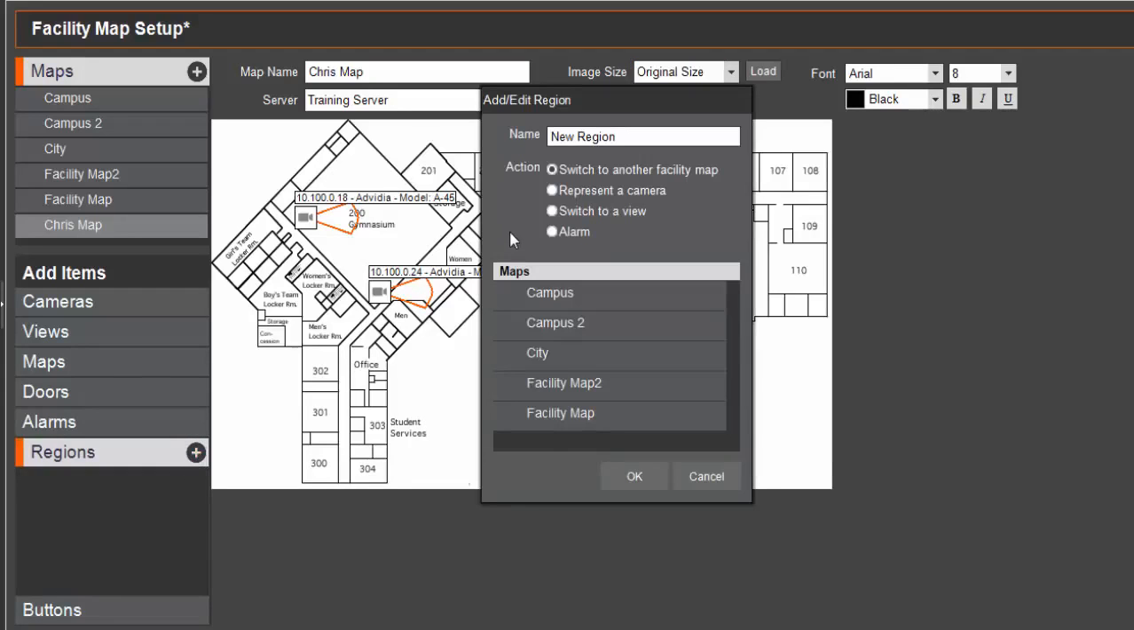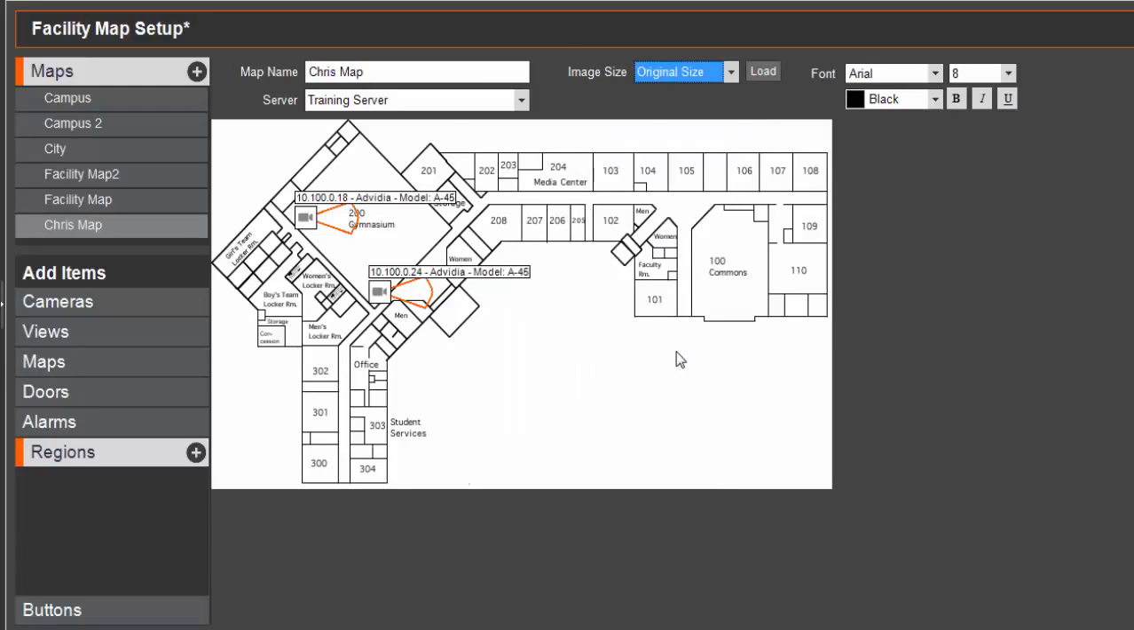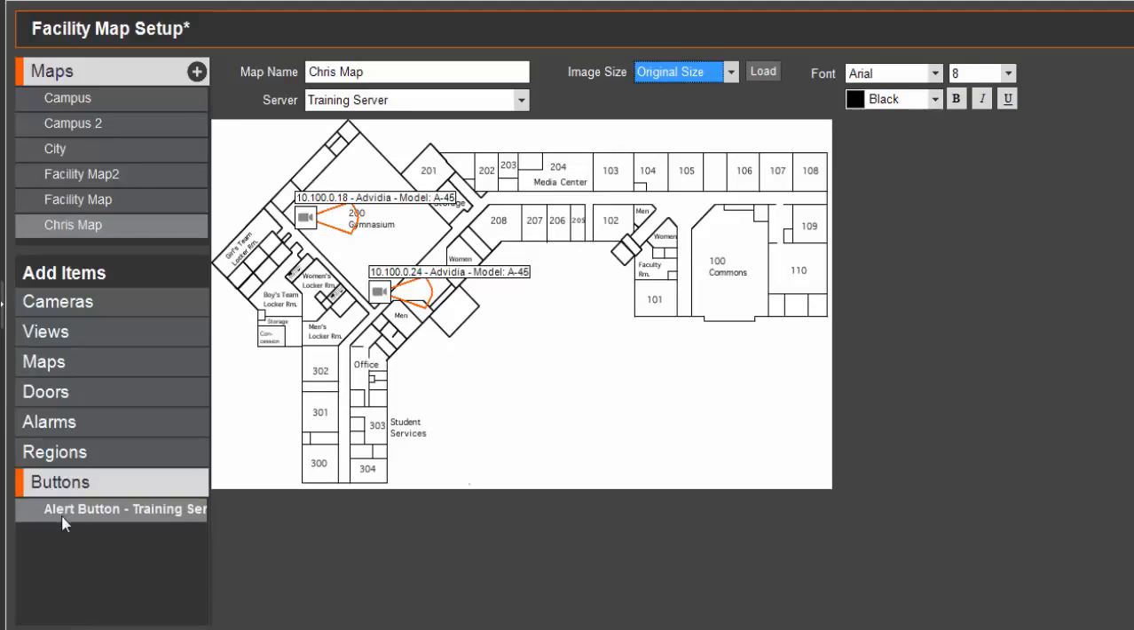Regions allows me to click and drag a region to either switch to another facility map, represent a camera, switch to a view, or switch to an alarm, dependent on what I want it to do. And then I can come in and click and drag and make that region. The last piece is going to be buttons. Buttons are going to be individual pieces of the rules manager that I can go in and create. Once the button is created, there'll be some sort of action associated with it. I can also click and drag and drop this button onto my screen.